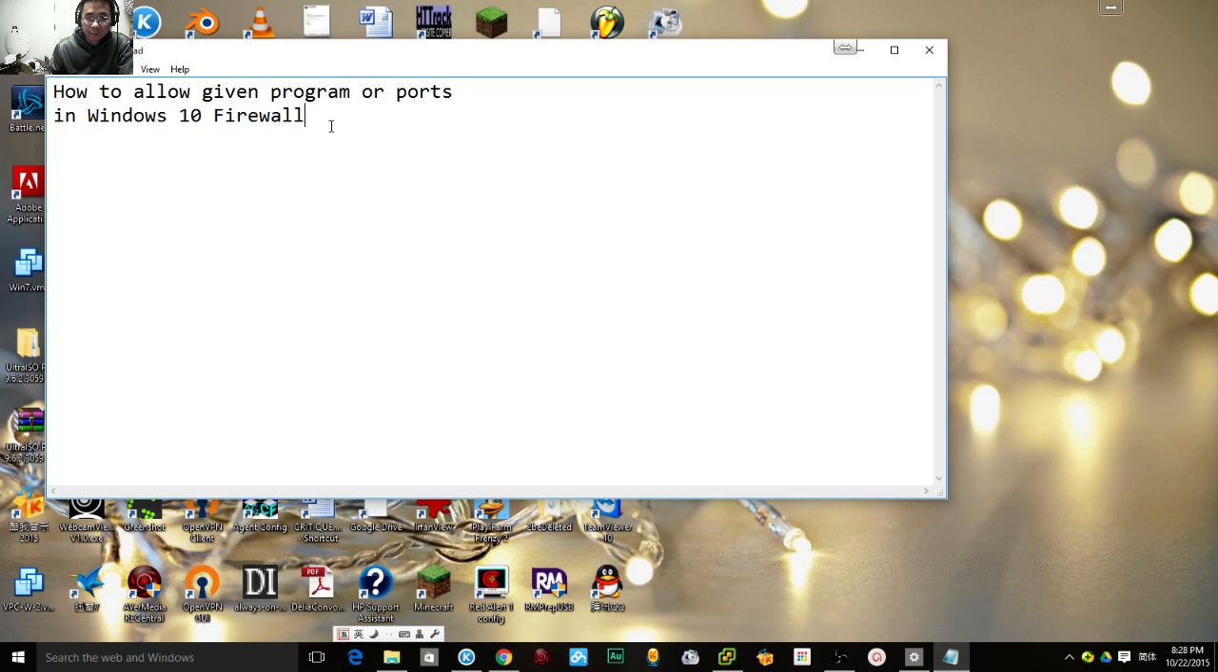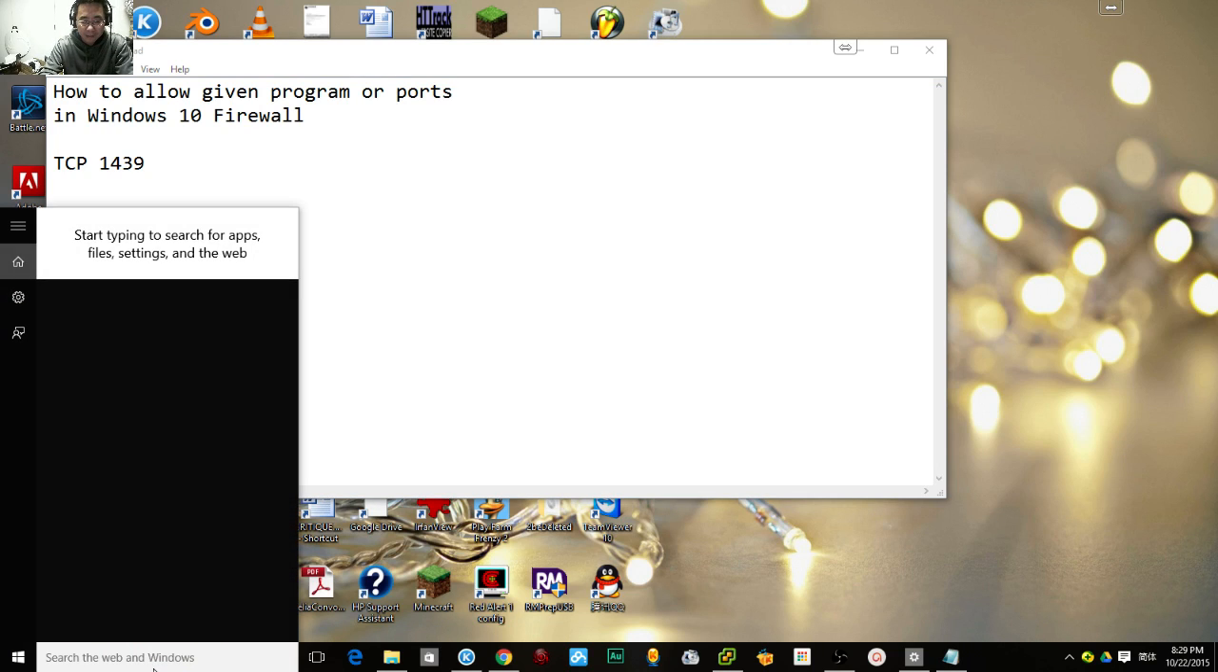Now, we only allowed a given program, but how about a port? If we want a TCP port, let's take an example. I want to allow this port in Windows firewall, what to do?